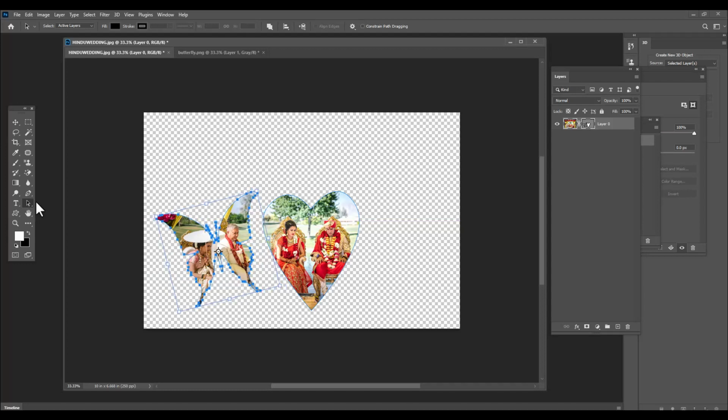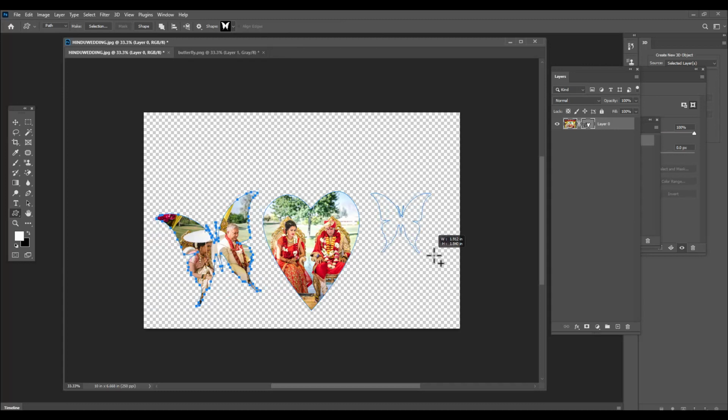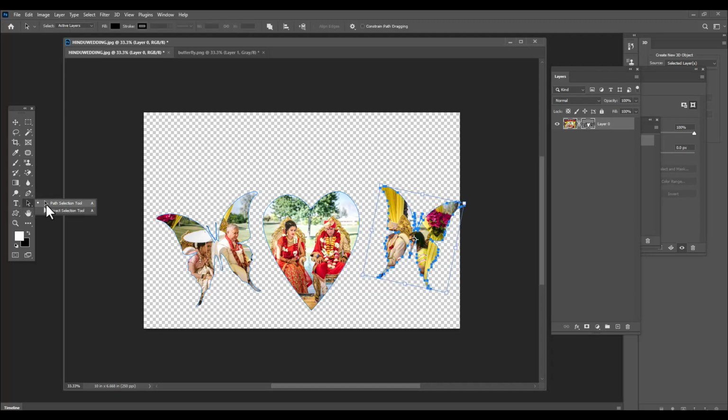And we will also do one more thing. We will again select the custom shape tool. Again we will select the same butterfly shape, and we will create one more butterfly shape on the right side. So here we can see. We will again use the path selection tool to select the entire shape. So we can just adjust the shape properly. Right. Now this looks better.